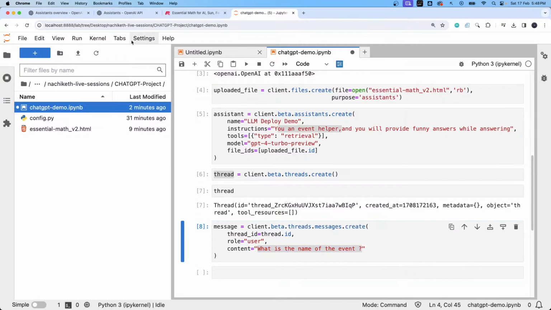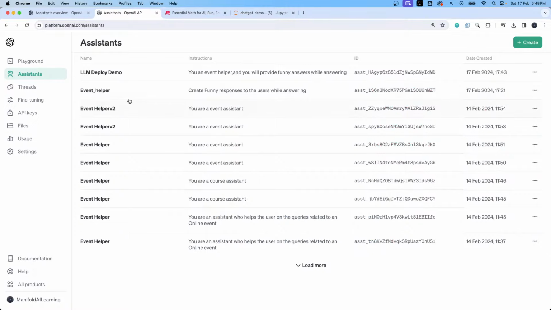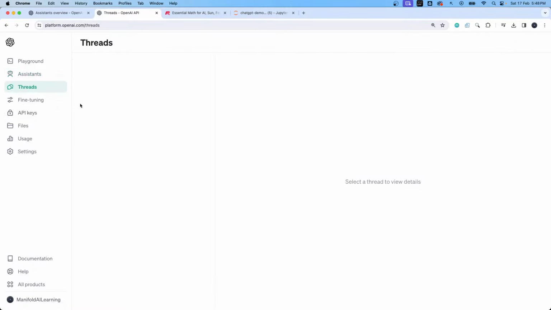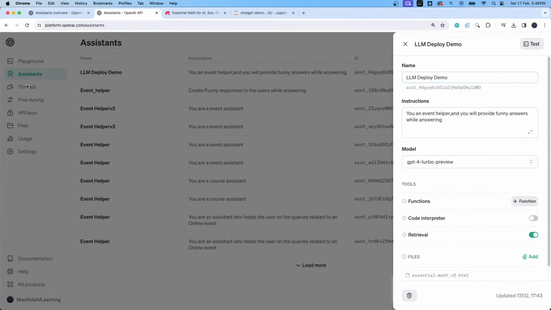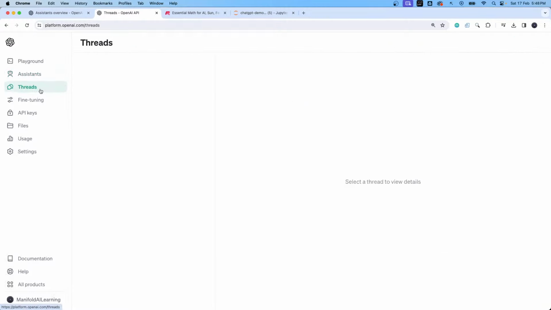Now the best part is you can monitor everything in the OpenAI page. So if you come to the threads, sometimes it will take a while to refresh. Sometimes it will not load as well. Let me do one thing. We'll just proceed with the execution, and once we come back to this page and refresh it, I think it will be available.